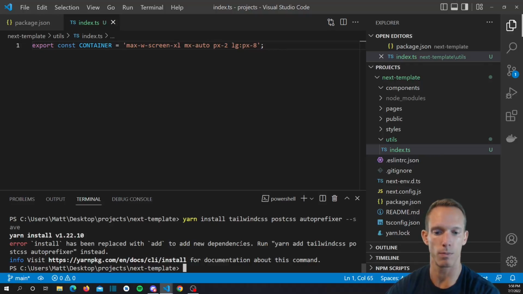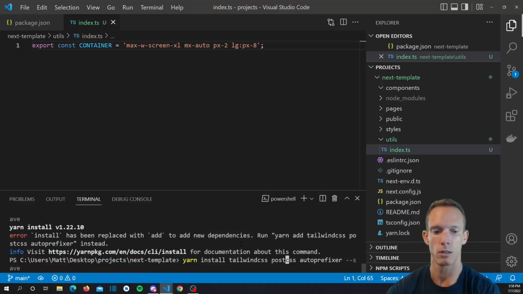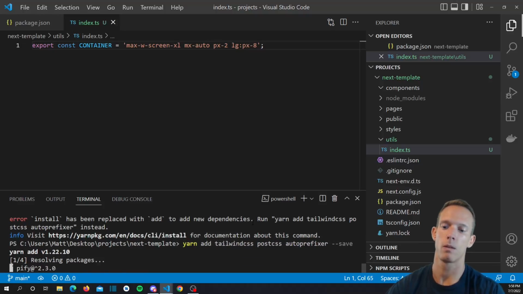Yarn add. Let's do that same thing with yarn add.